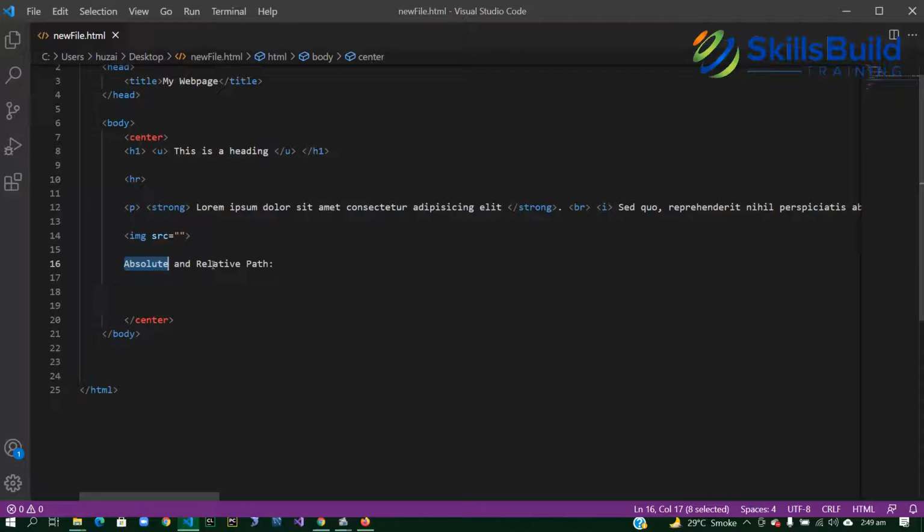And then the second one is the relative path. Now, relative path basically means that you already have an image on your computer, or you have downloaded some kind of image on your computer, and now you want to add it to your website. Then how do you do that? So we're going to discuss both of them, but first we're going to discuss the absolute path, the internet path basically.